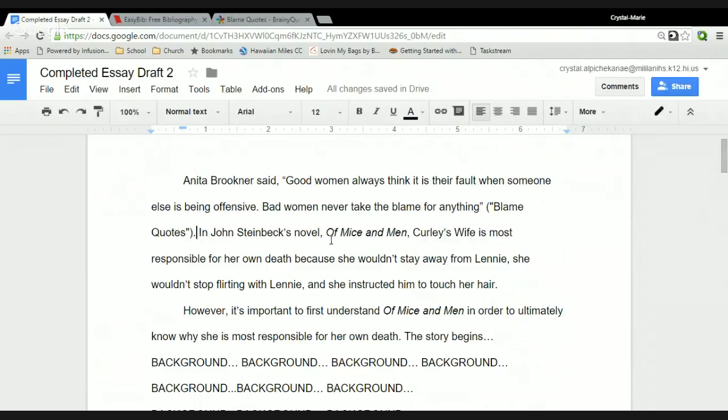Another thing I want you to notice is Of Mice and Men. As indicated in your instructions, it needs to be underlined or italicized. You choose. Okay. Every paragraph needs to be indented, which means you hit the tab key. You didn't hit the space bar 5 times.